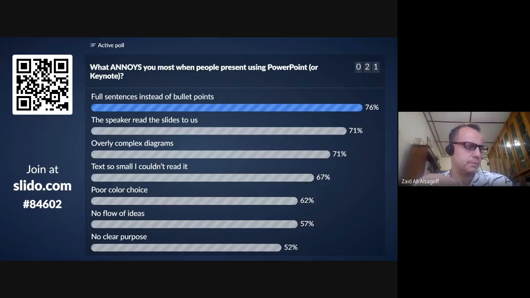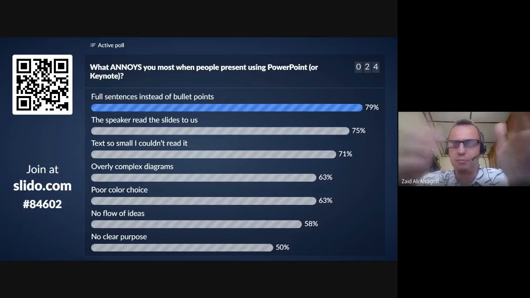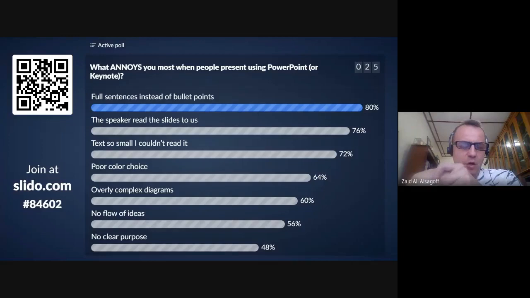Okay. So as you see, full sentences instead of bullet points, okay? And this is a very common mistake. I've been a judge for quite a few conferences, and it's common, especially when you present research papers, that you show paragraphs and so on.